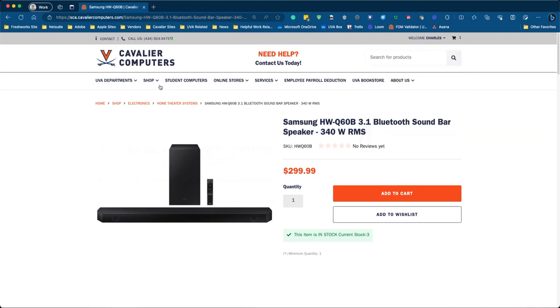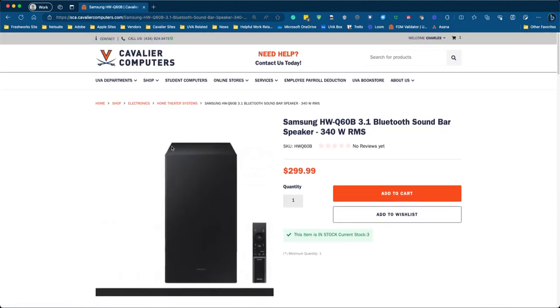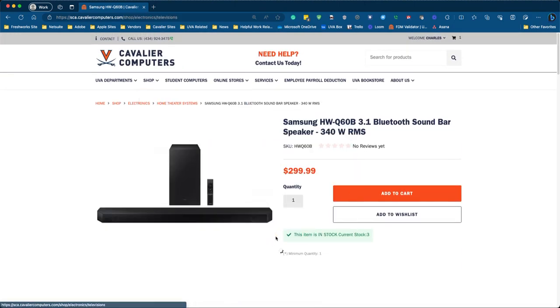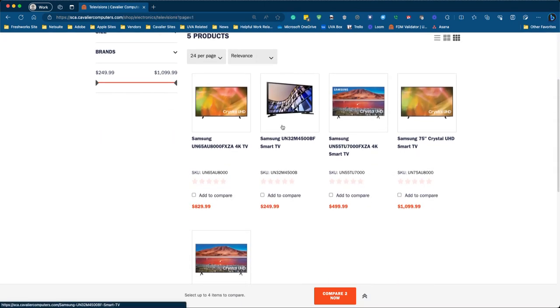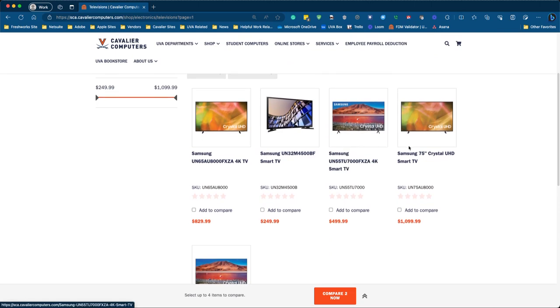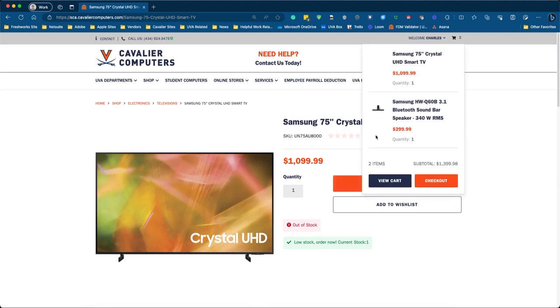Then I want to do some more shopping. I need a nice TV to go with that. Speaker I got there, so I'm going to go to TVs. Do I have any TVs here? Yeah, I do got some TVs. So I'm going to add a TV as well. I'm going to go with a 75-inch TV. Add that to my cart as well. All right, I'm all set.